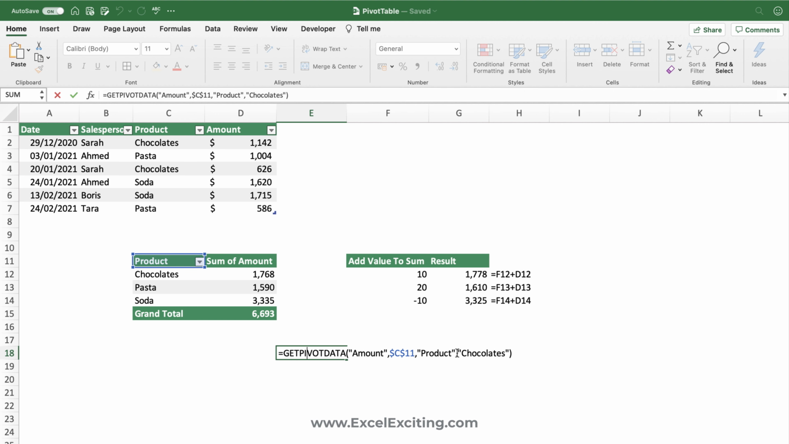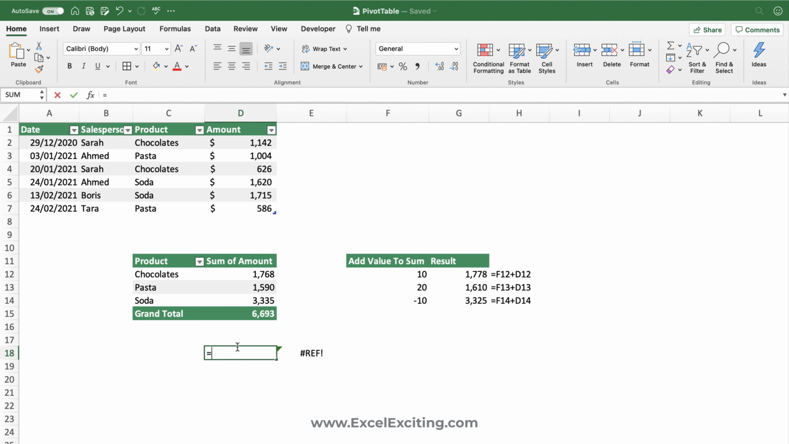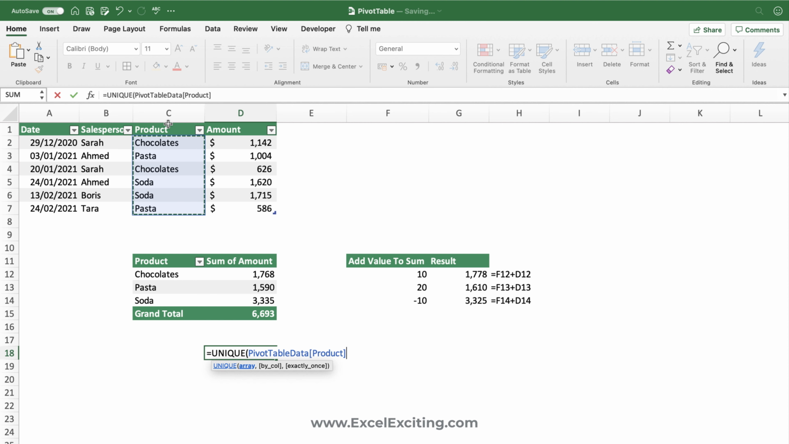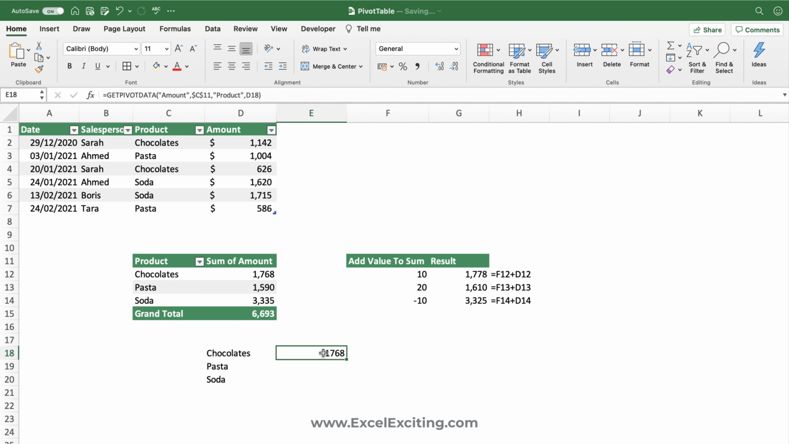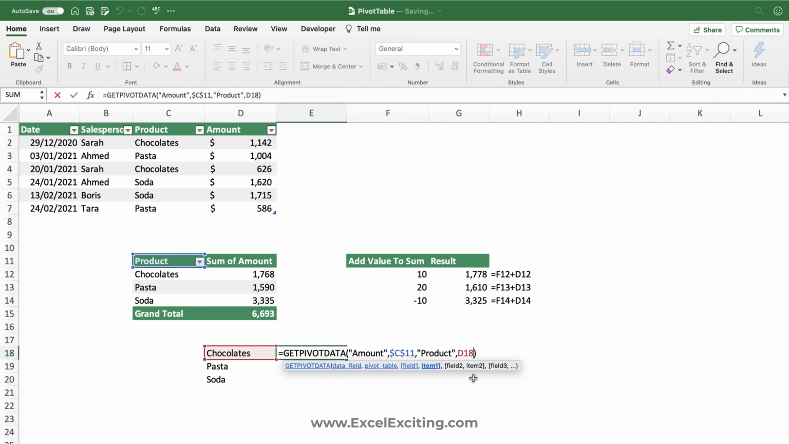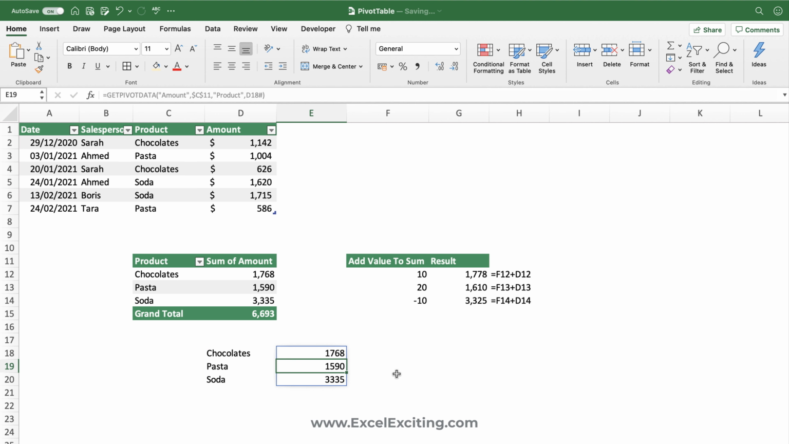Now let's say that you have some kind of a dynamic array table which is referencing over here, and let's do it like this. Unique over here, going to the product, close parentheses, enter. So this way also you can use this technique to get pivot data information. There are many ways you can use it, especially when you are doing your dashboarding reports.